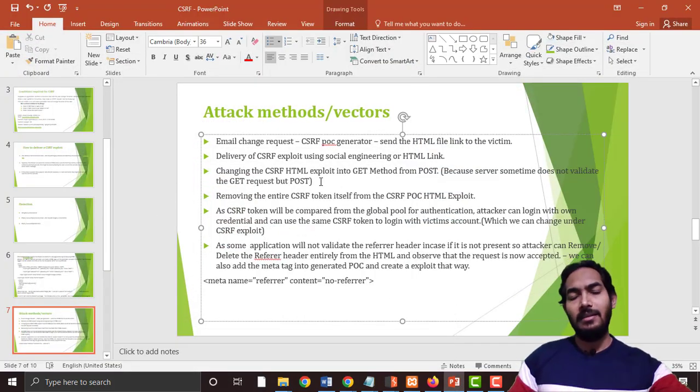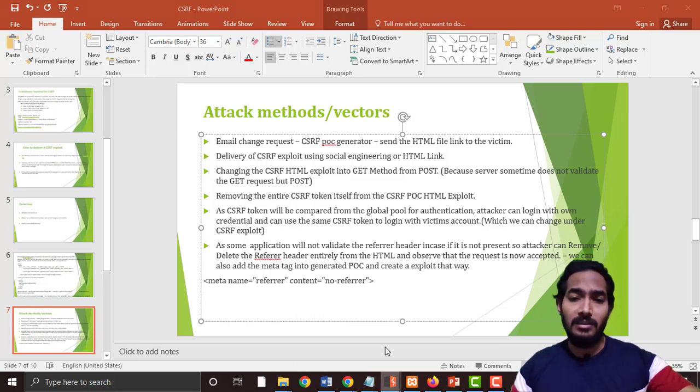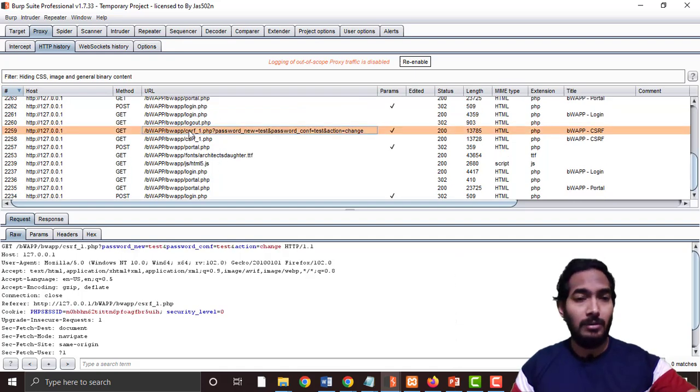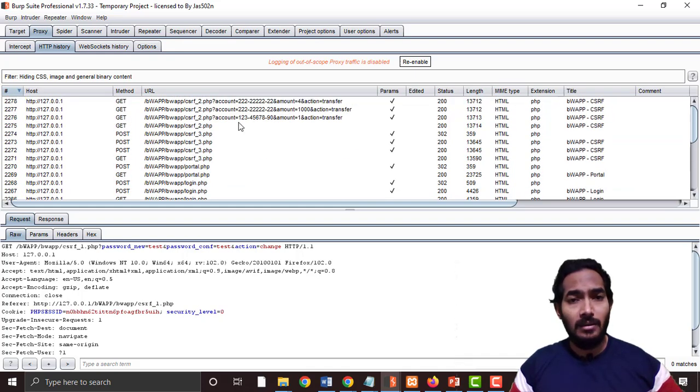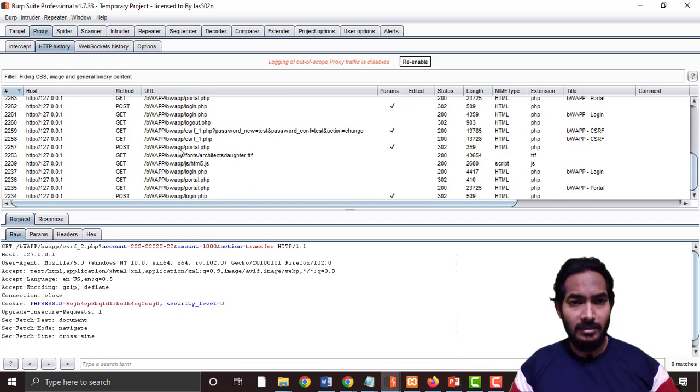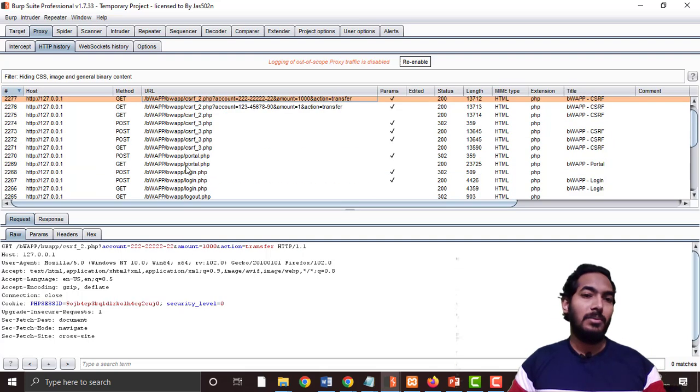So the next thing is changing the method. We have seen a couple of methods here. For example, we want to change a password. What is the method that is used for changing a password? Get method. And for transferring the amount, what is the method that is used? Get method. And we have a couple of other methods that are used for different purposes.